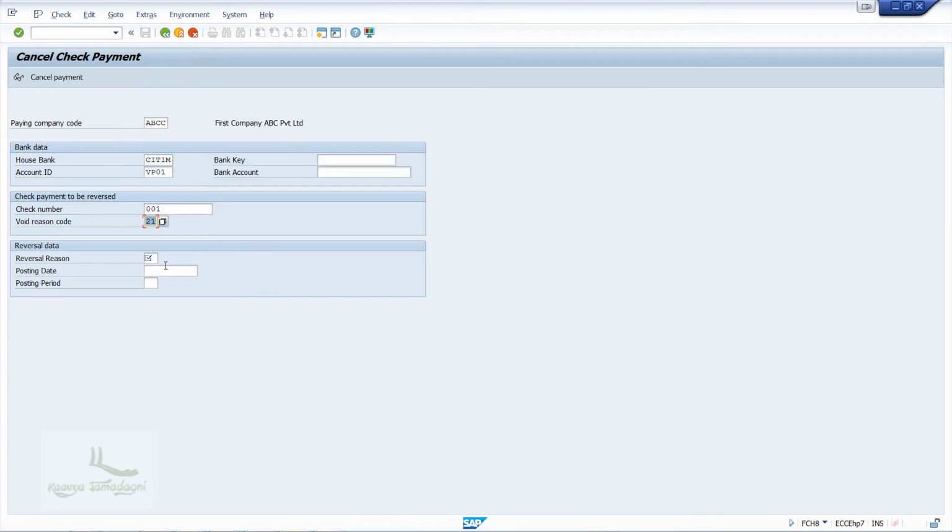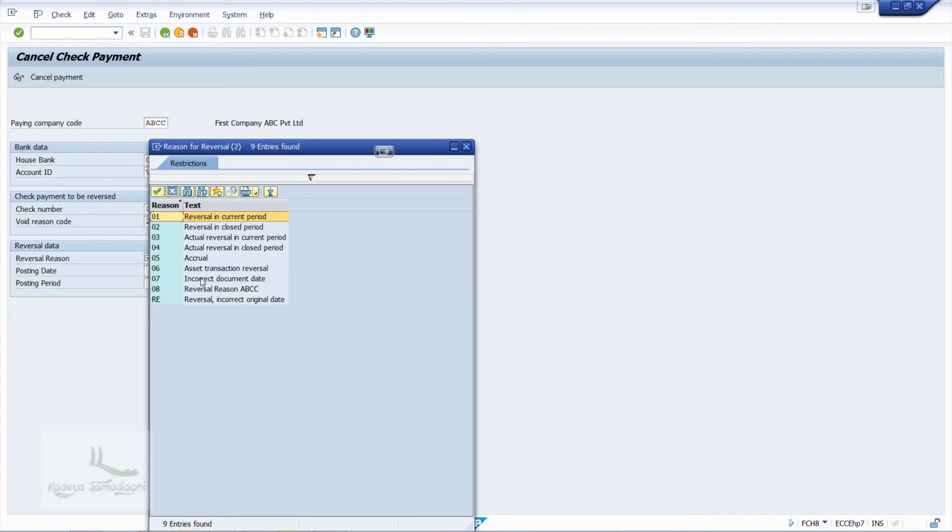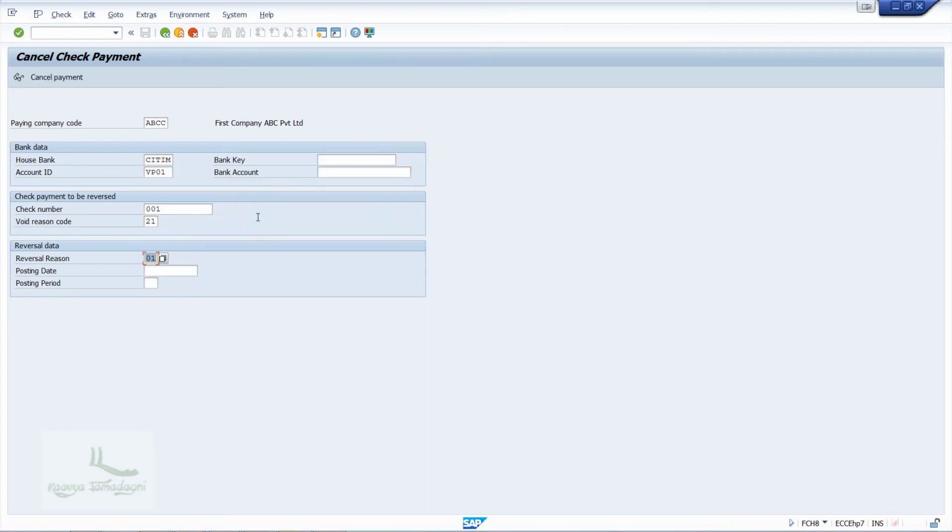Under this reversal data, you have to enter the reversal reason. I'll be entering the reversal reason as 01, that is, reversal in current period. After that, I'll just click on this Cancel Payment button. As soon as I click on it, you will get a confirmation message saying that the check has been cancelled and the reversal document has been updated.